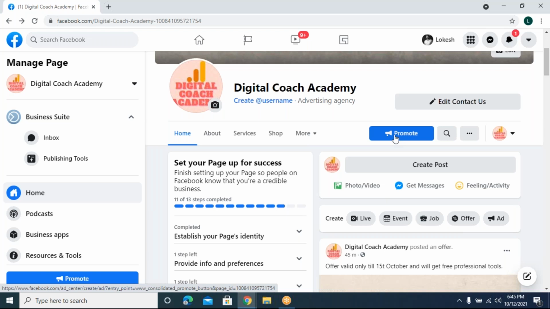Okay, so what is that? Till now, whatever we have done with the ads is instant. But if you want more features, more options, more varieties, then you can use the option called Business Suite. So you can click on the Business Suite.